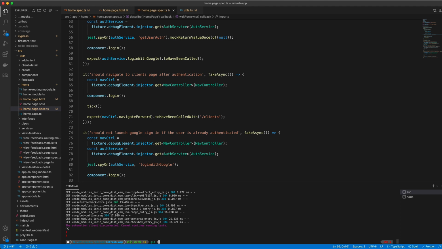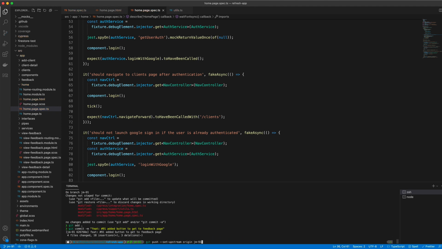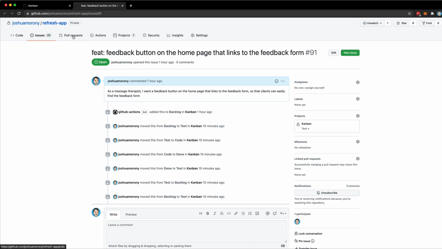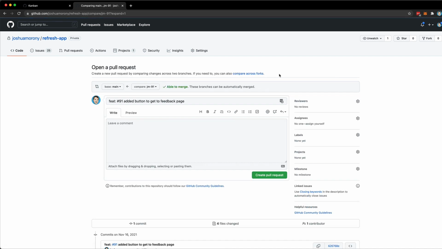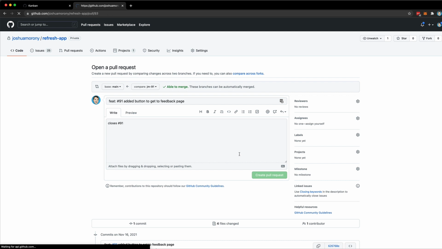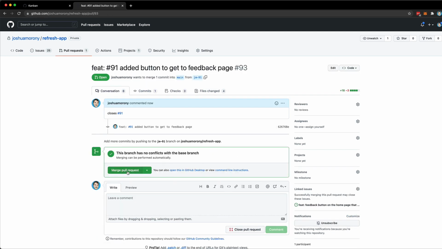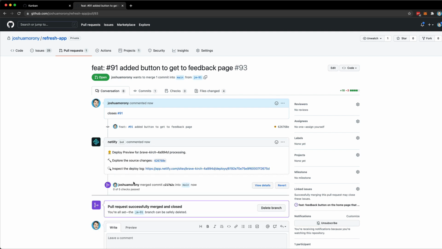Now I can push that feature back up to the remote repository and I'm going to switch back to the main branch. And then from the repository, I'll create a pull request from the branch I just pushed up to the main branch. Now I'm just working on this project myself, so I don't have any kind of formal review process here, but you can build that in as well. I'm just going to merge this pull request right away. And by using the closes keyword, I can automatically close the associated issue when this pull request is merged.